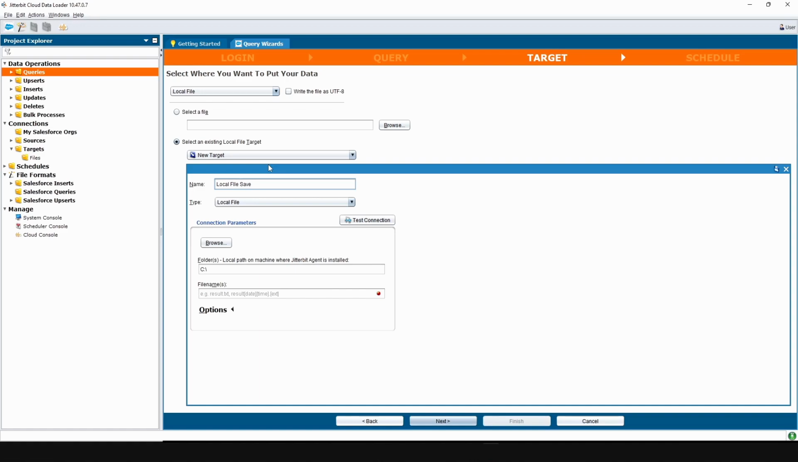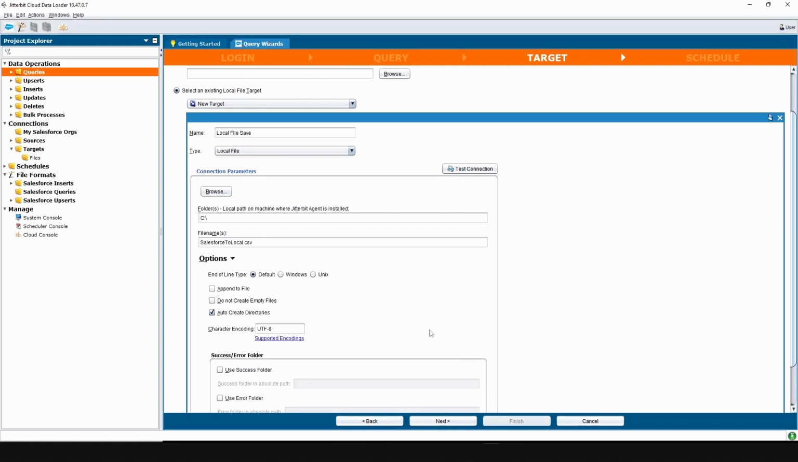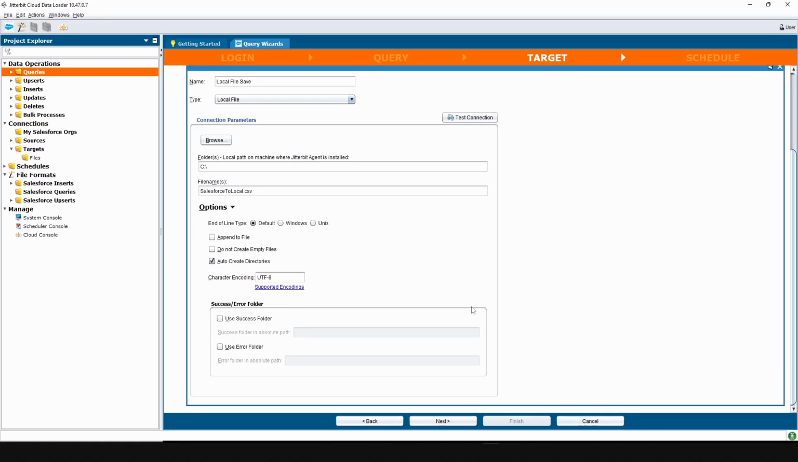And remember that unlike the paid version of Jitterbit Harmony, where the agent is installed on a separate server, DataLoader's agent is always installed on the same machine where you installed this software. And that means that you will need to keep the machine switched on if you have any operations running for it to work. Now, in the file name, let's call this one Salesforce to local.csv. If you expand the options menu, you will see additional options to further customize your data. We'll keep this default for now and explore it further in a different tutorial.